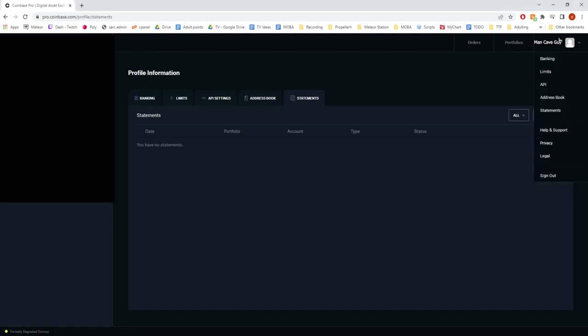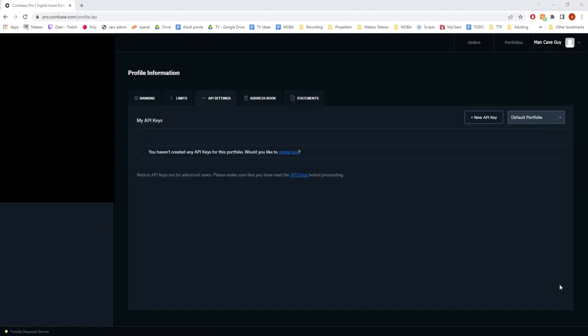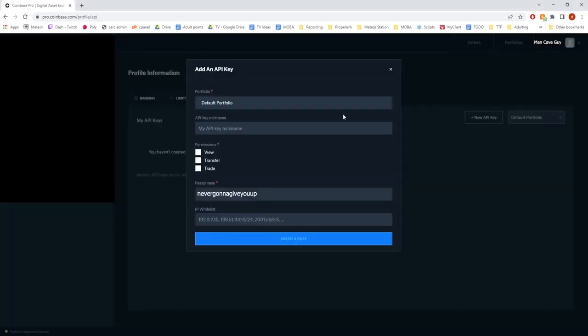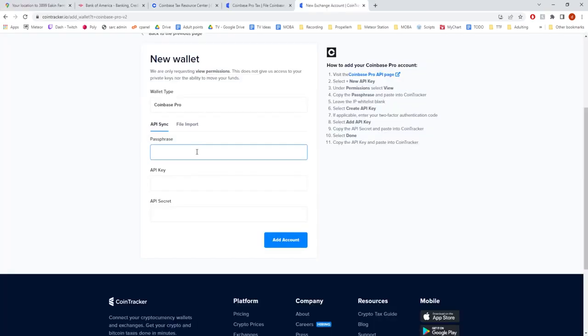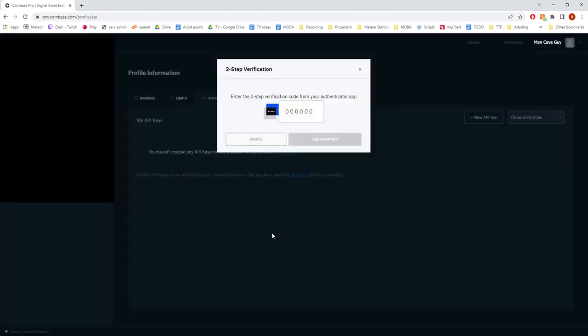Click on your portfolio icon in the top right, then click API. On that page, click New API Key. Type in whatever API key nickname makes sense to you. Check the view box for permissions. Then copy your passphrase. Just paste that passphrase into Cointracker, then go back to Coinbase and click Create API Key.